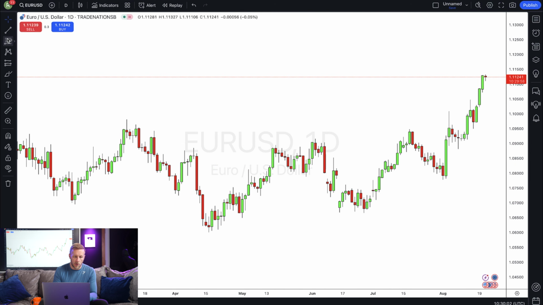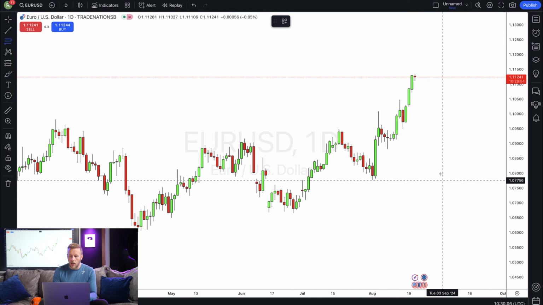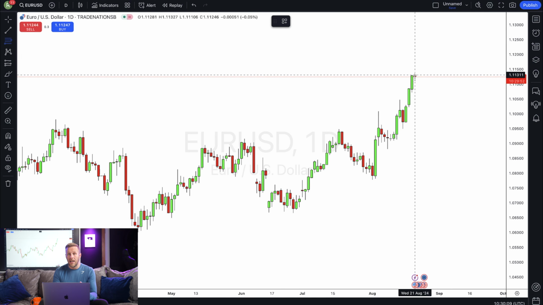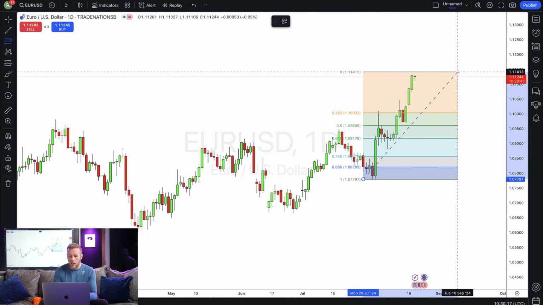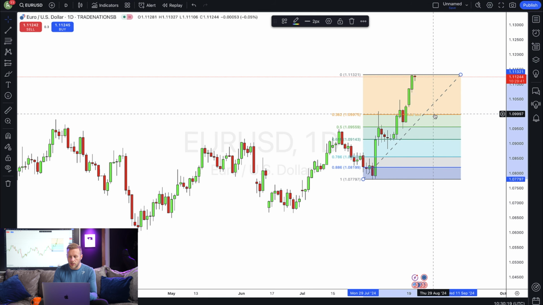So if I bring that tool on again, let's just say that I'm short this market and I want to take my targets at the 0.382 retracement, I would draw this tool on from the swing low to swing high, and I would be looking at taking my targets around this 0.382, and it's nice and clean.